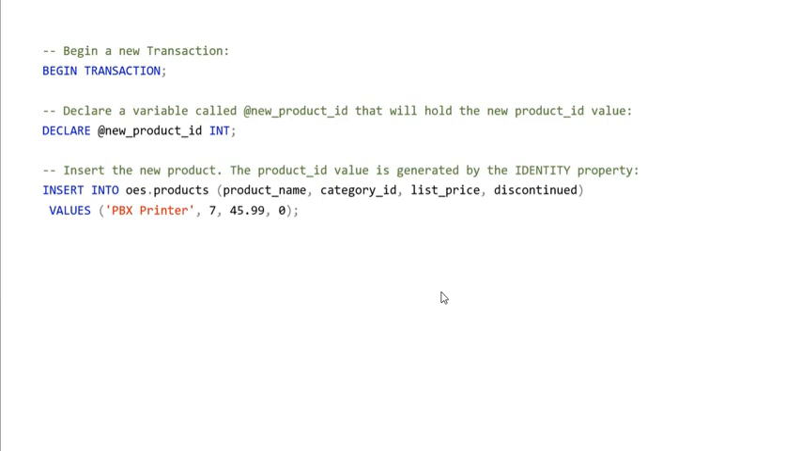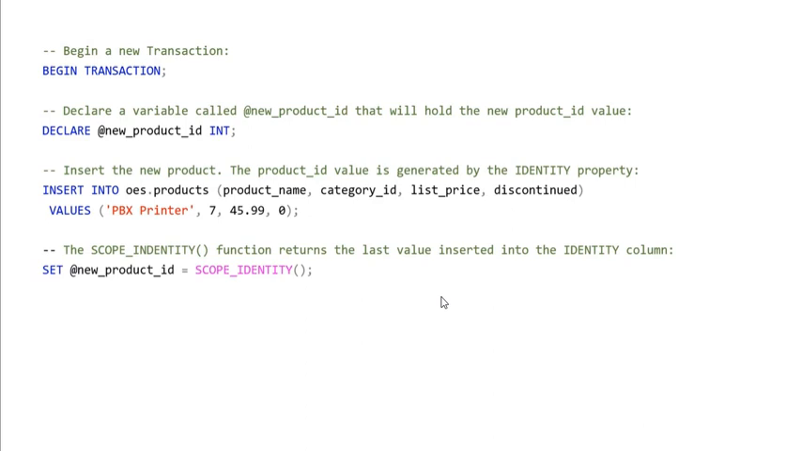We insert the new product into the products table, and in the products table the product ID value is generated by the identity property. Recall that we do not specify identity columns in the insert statement, because they get automatically populated in the background. After that, we use a function called SCOPE_IDENTITY, which returns the last value inserted into an identity column within the same scope.